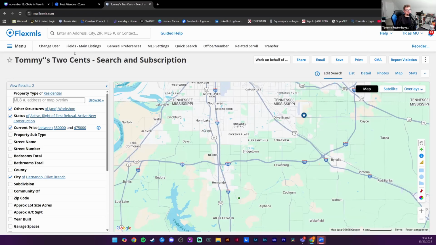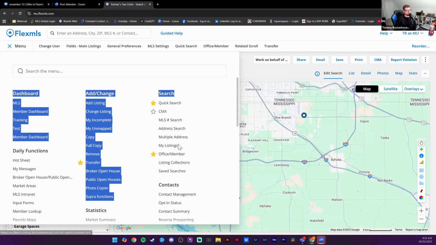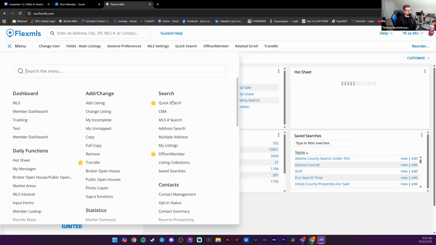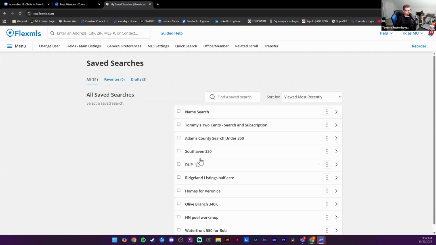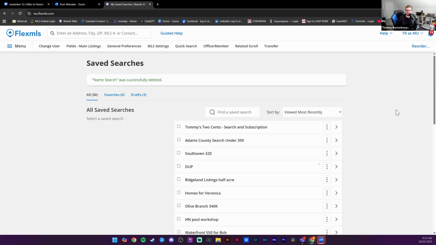All right, Miss Marty, if you have a saved search that you want to delete, it's the same kind of steps as before to get to the saved searches. Go to menu, then search, and then saved searches. This will show a list of all your saved searches. Find the one you want to remove, hit these three dots here, and then just hit delete. It'll say, are you sure you want to do this? Yes, I'm sure. Delete, and that will remove your saved search.